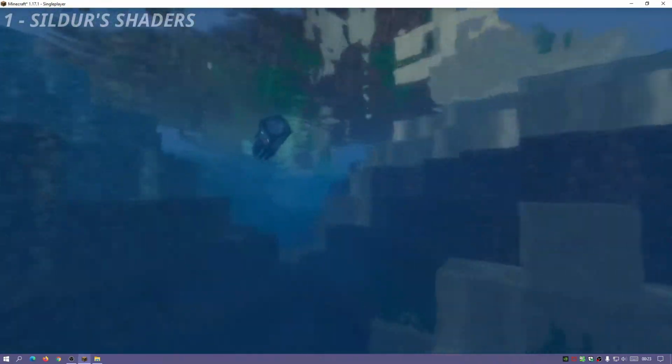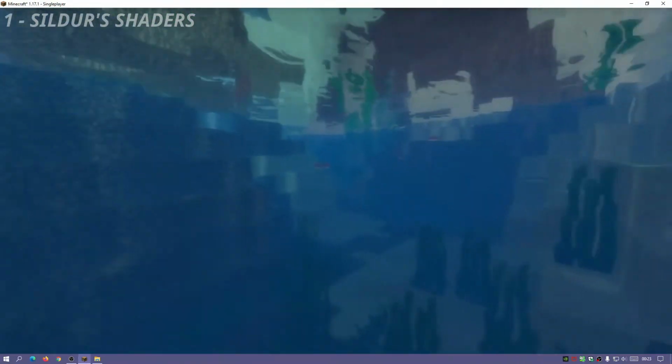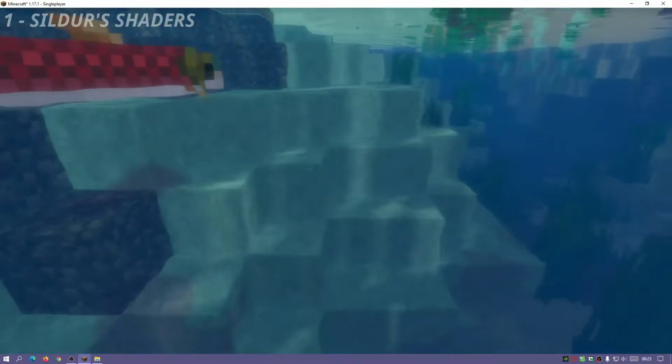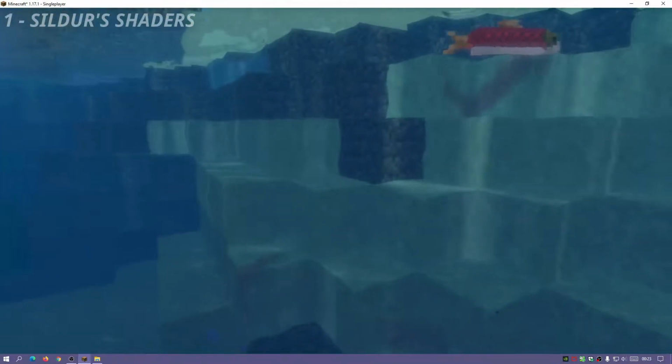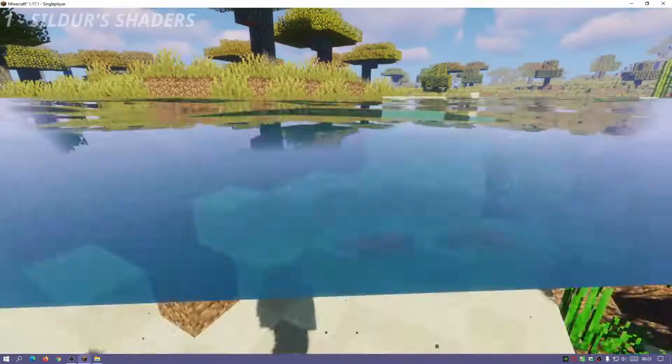If we go underwater, the visibility is clearer compared to other shaders as well. So it is completely playable as well. Look at that effect coming in through the sun into the water and then onto the blocks there. I do like that effect. It's quite nice as well.